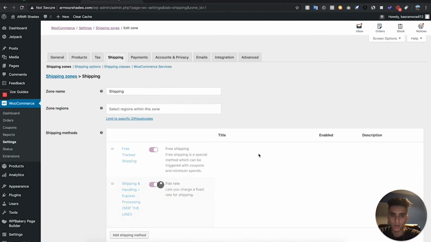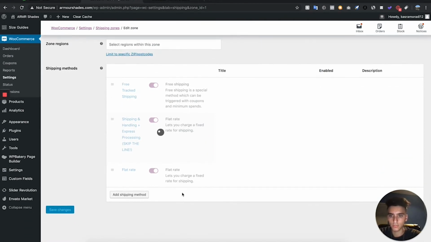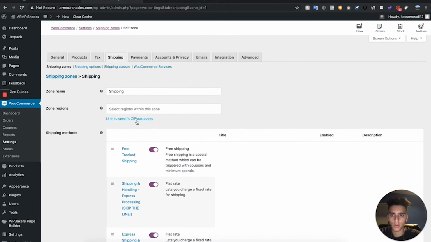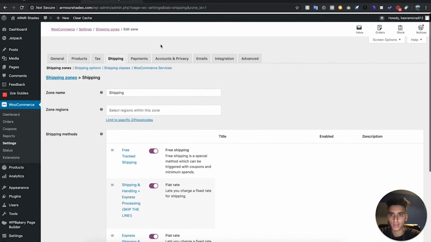And then we're going to add another one where it's going to be another flat rate, and then this is going to be express shipping and handling plus express processing. Skip both lines. It's going to be not taxable. This one will make it $8.95, or sorry, $7.95. There we go. And now refresh the page, make sure they're all saved. So that's good, that's added.